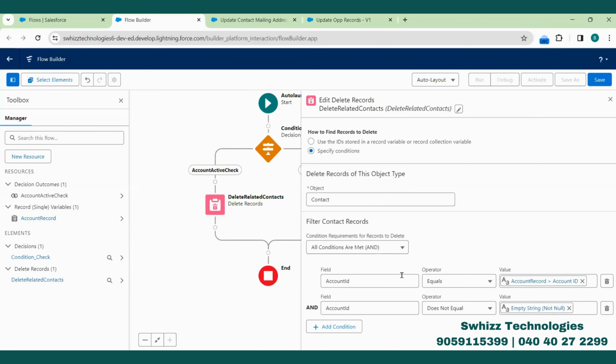if you see here, I have given some name called delete records, related contacts, and then I'm specifying conditions. I want to delete the contact records, so that's why I'm selecting the object as contact and then filtering contact records. Whatever contacts I need to get, whenever that account ID equals the specific account record ID and account ID is not null, these contact records I want to get and delete. Okay, so this is about the delete records. We need to save this one.